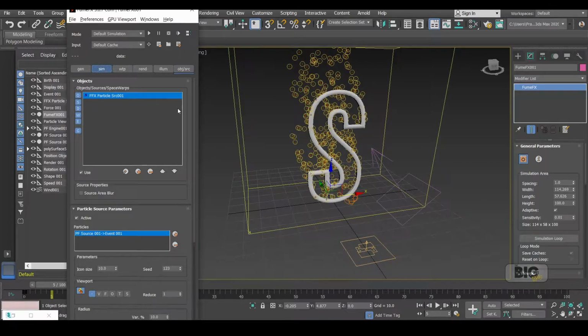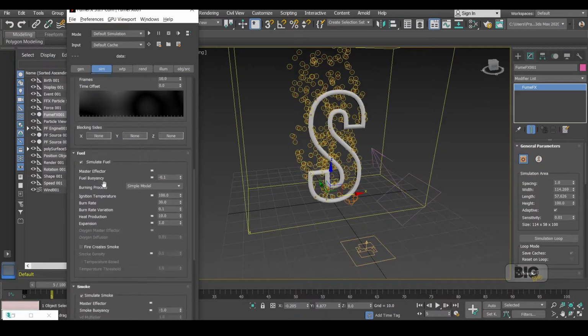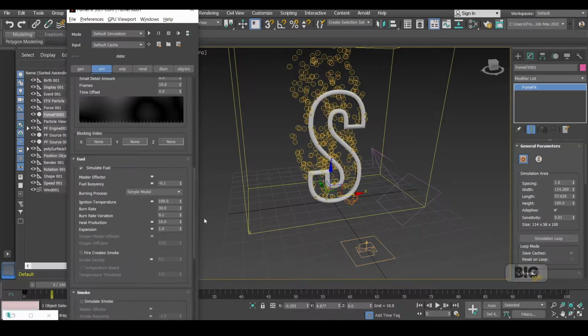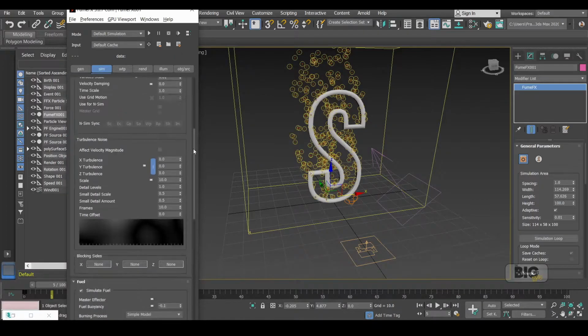And now what I don't want to do is have the smoke. I just want to play around with the fire for now. Let's increase our turbulence to say 1.7, 1.34. I want more detailing. Let's make this 0.4. Our small detail scale, let's make it about 0.6. Let's make this 0.4.